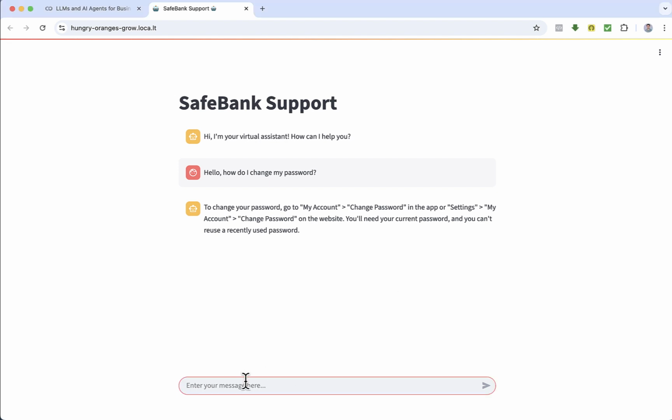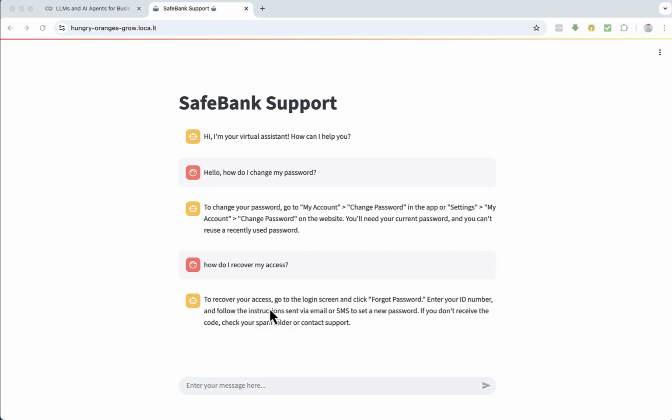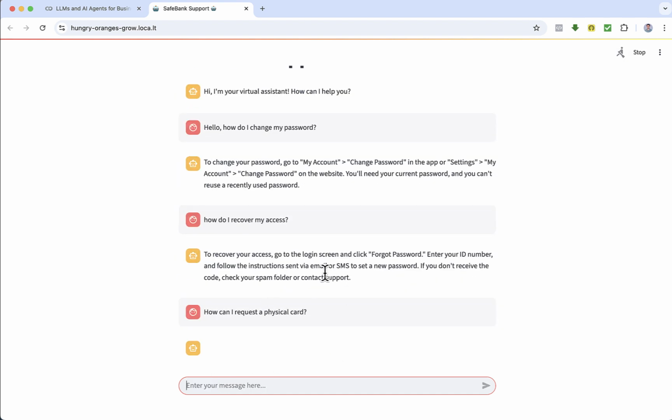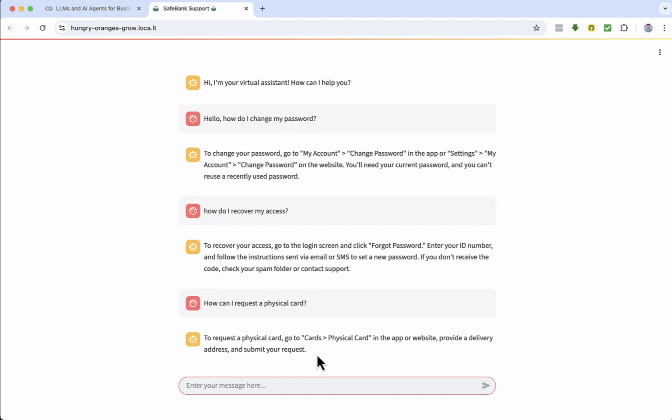Let's try another one. How do I recover my access? Here is the answer based on the PDF. And finally, how can I request a physical card? And here is the answer.